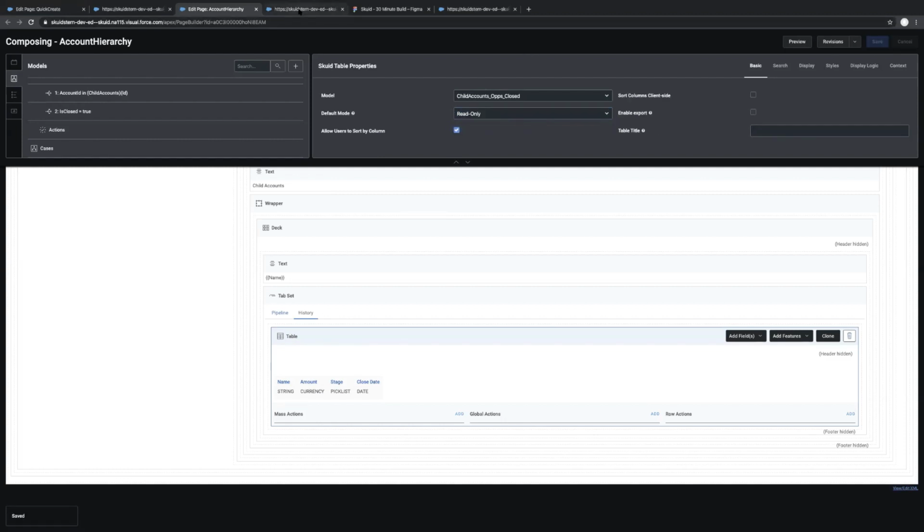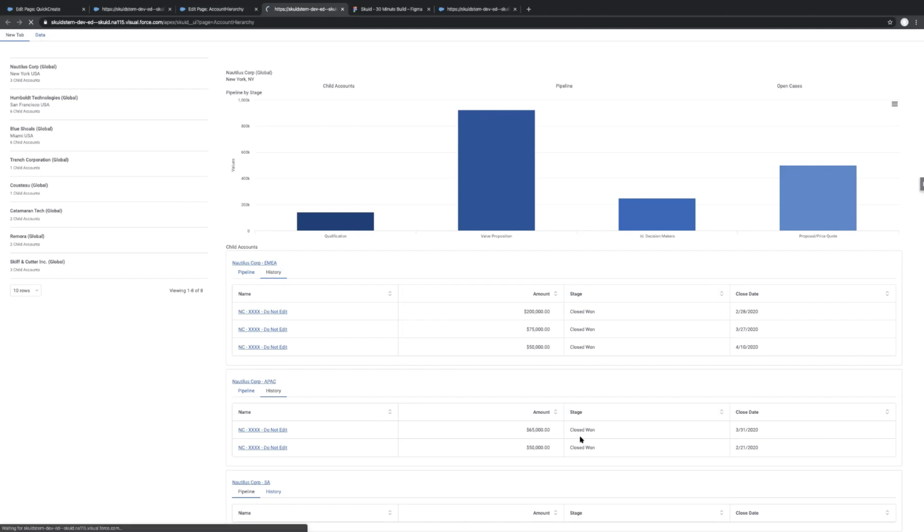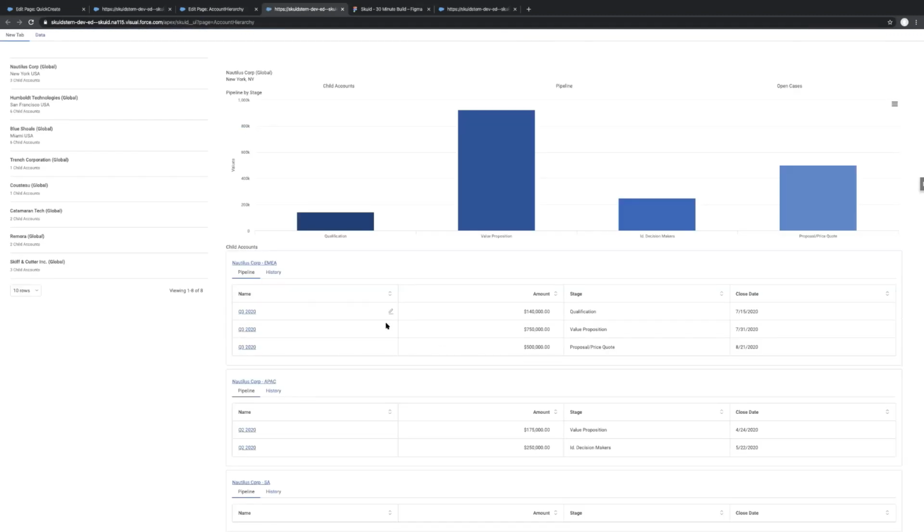And that solves that problem. So now they won't even see that pencil. They won't think they have the opportunity to edit it. And that's just really nice. There, can't touch it. So very cool. We've got the accounts, the opportunities open and closed lined up.